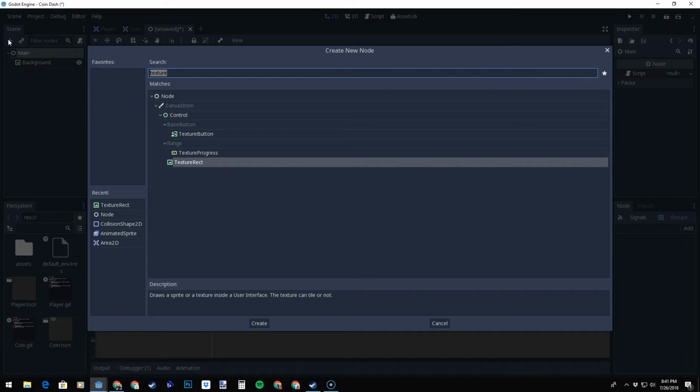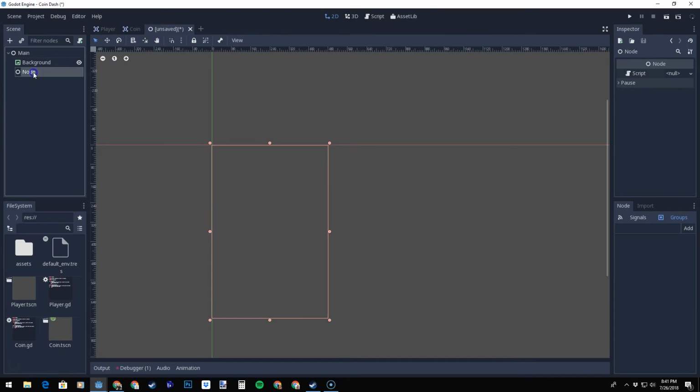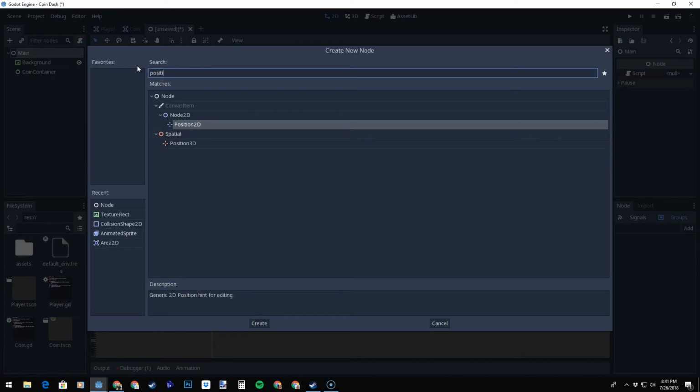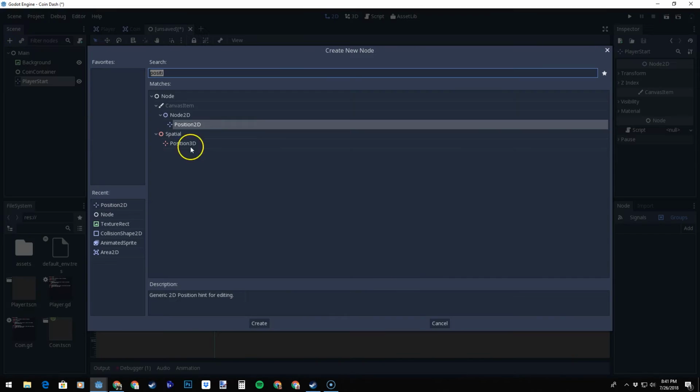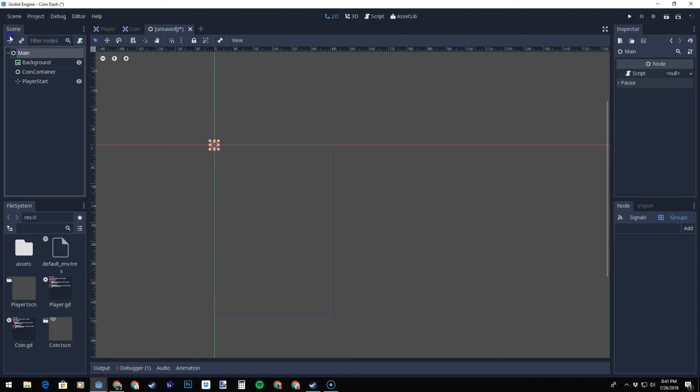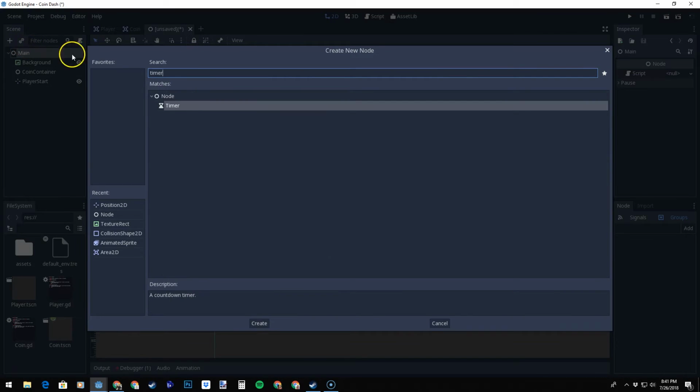We're going to add a position 2D, and we're going to call that player start. And that's going to mark the starting position of the player. And we're going to add a timer, and we're going to call that game timer. And that's going to track the time limit of the game. You want to make sure background is the first child node. Nodes are always drawn in the order shown. So whatever's at the very top is drawn at the very back. Whatever's at the very bottom is drawn in front of everything else.